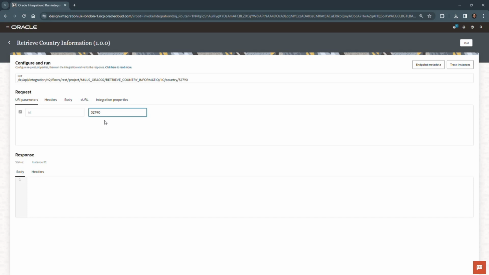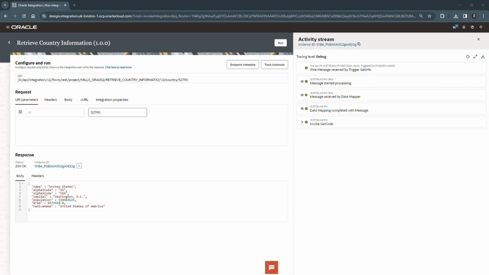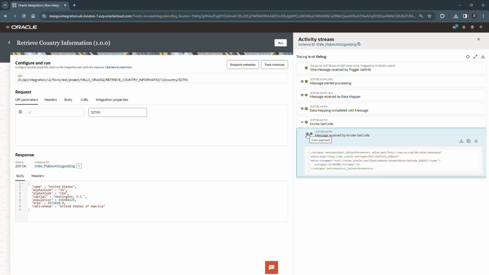All right, so when we click on this, we would expect that it goes to the integration, which then goes to the database, which then retrieves the code, which then calls the external web service, and hopefully our response will line up with the United States, and indeed I've got that information to include population, area, and so forth. All right, well, let's take a look at our activity stream. If you look over here, you'll notice that we can see that the message processing for the get code was initially done to the database.